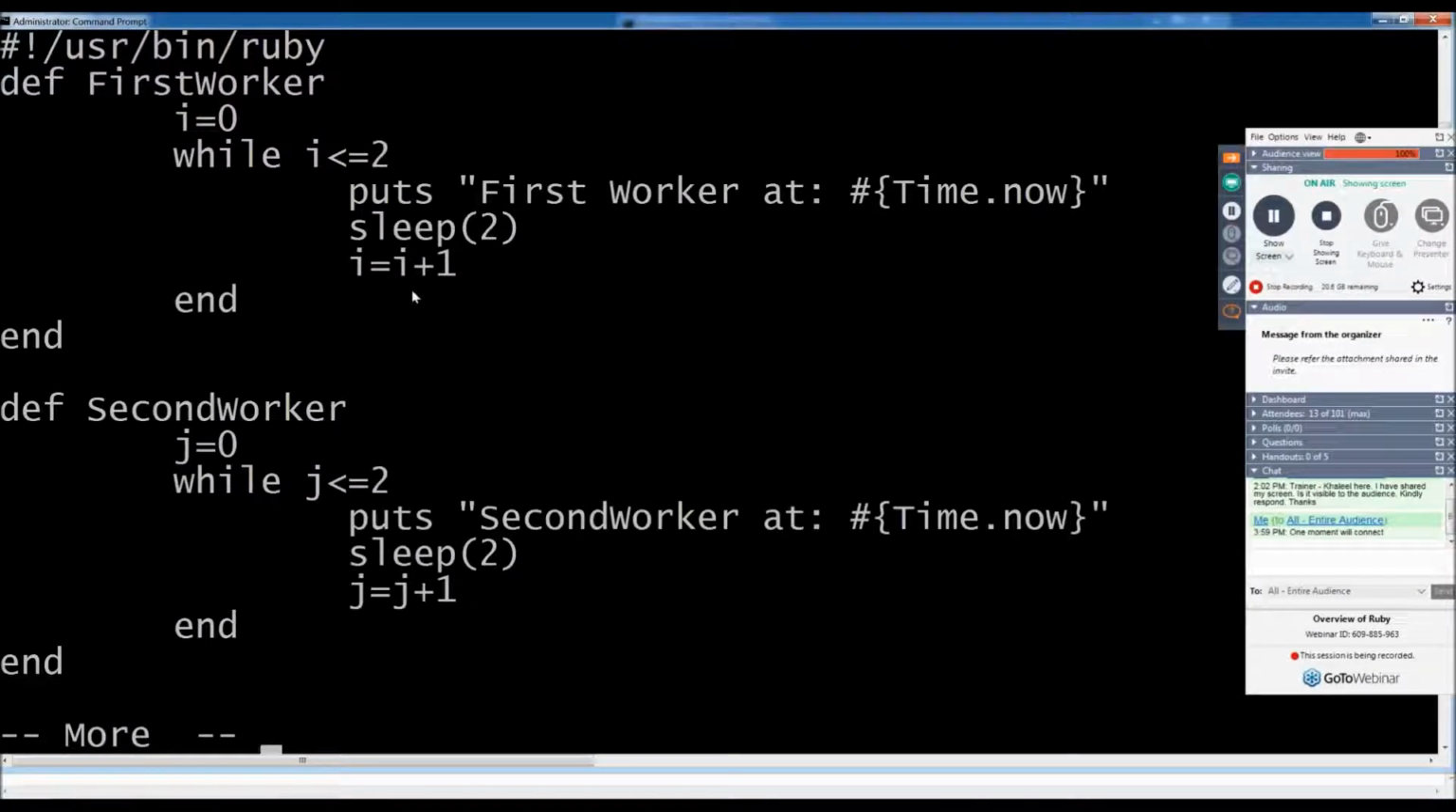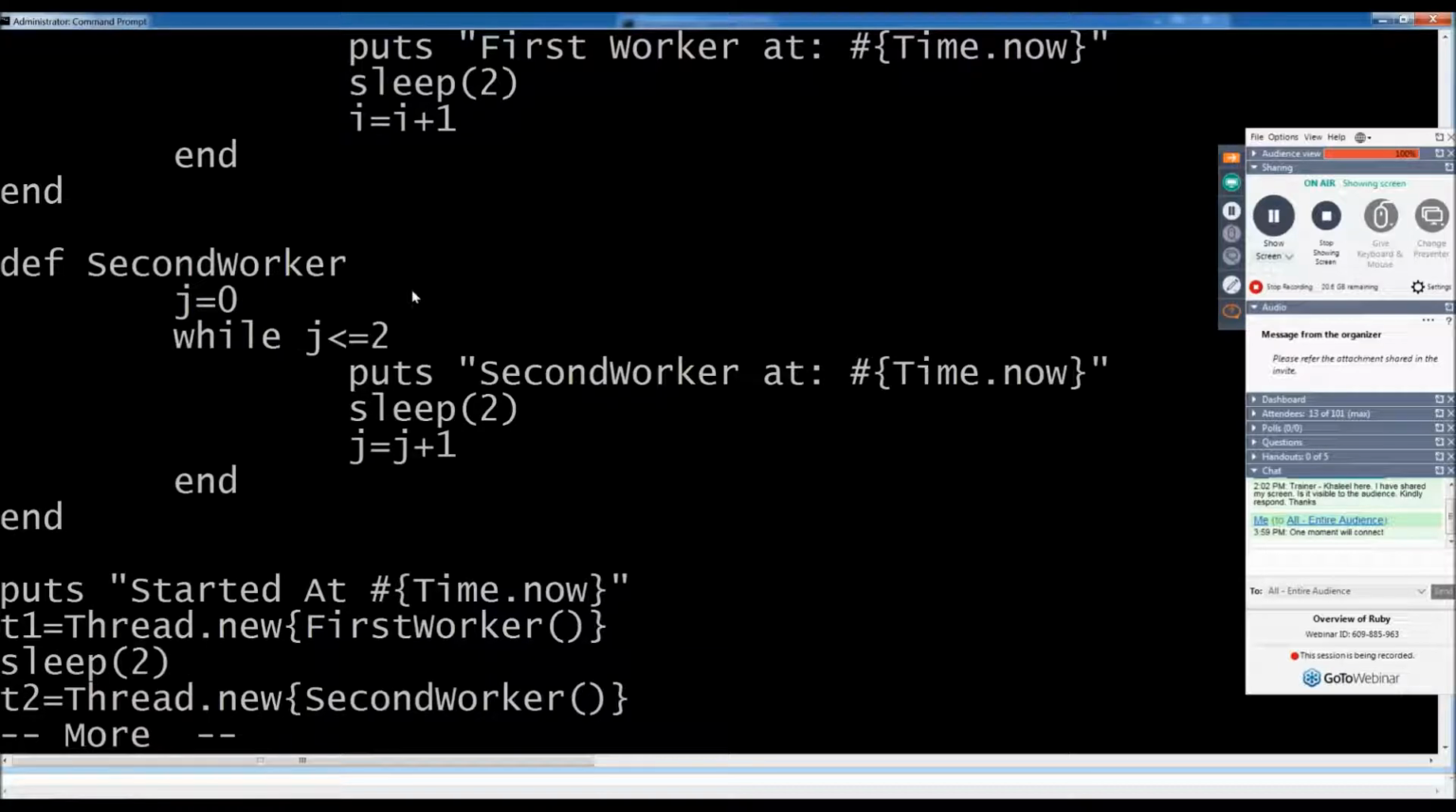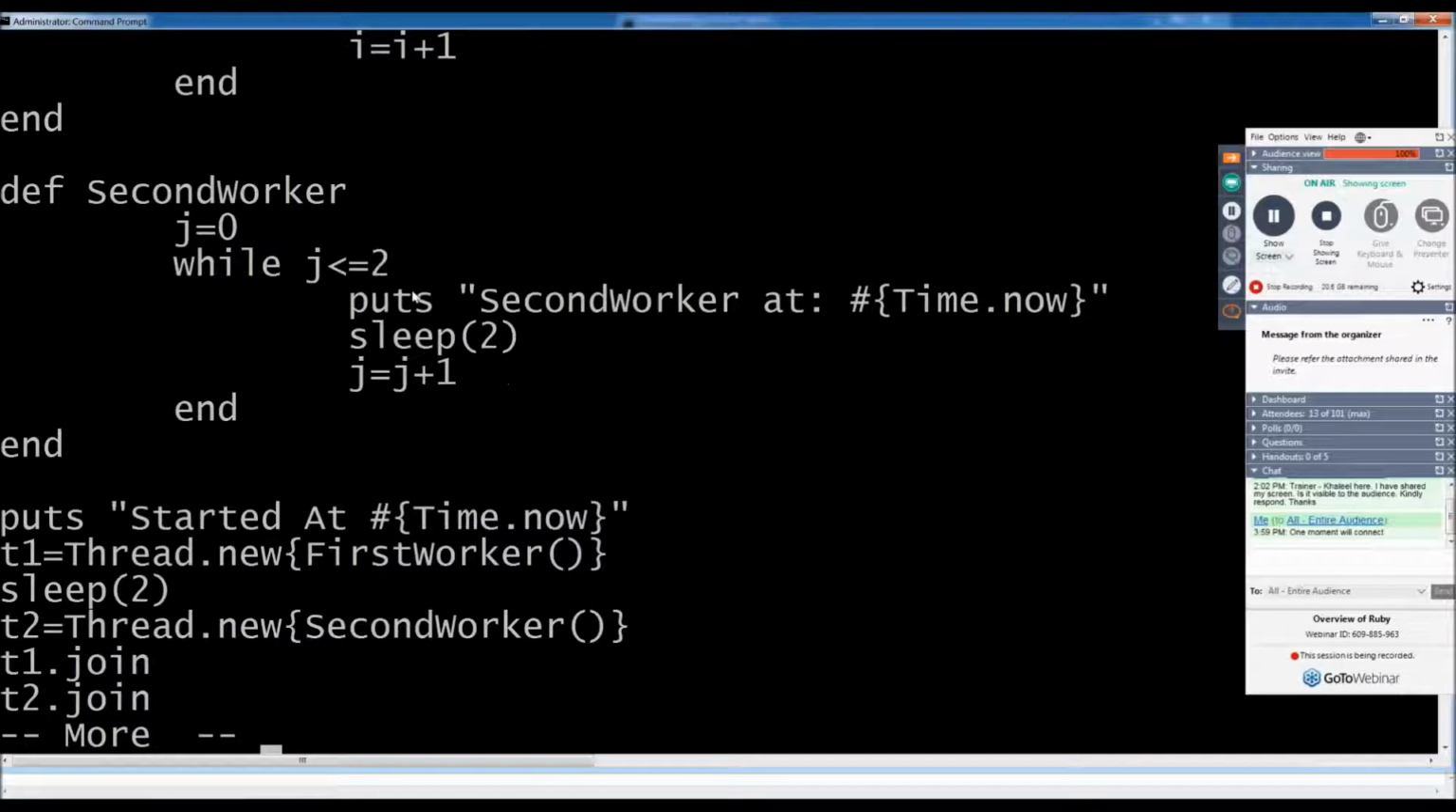You are creating a thread. How do you create a thread? By using an API called Thread.new. Having explored object-oriented programming, having seen the creation of a class and the creation of the object, we understand that when there is a .new, it is actually creating an object of a class. So here is where you are creating an object of the class Thread.new of first worker. So you are executing that function in the new thread. After creating the new thread, you are giving a sleep of 2, and then you have a Thread.new second worker, and then you have a t1.join and a t2.join.